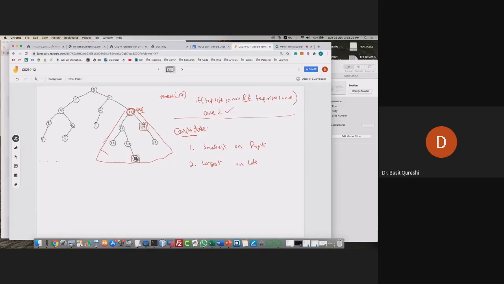But there's a possibility that 16 has a left child. Maybe there's a 15 over here. Is that possible? Yes. Same goes with 18. What if there's a node over here? Let's say there's something over here.